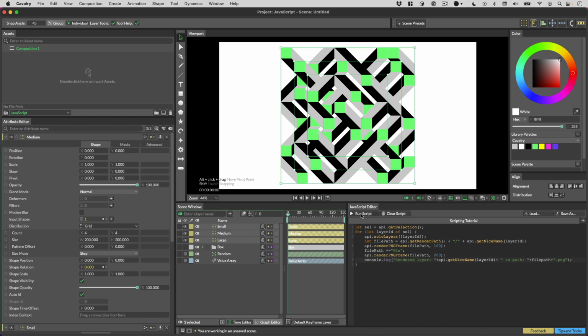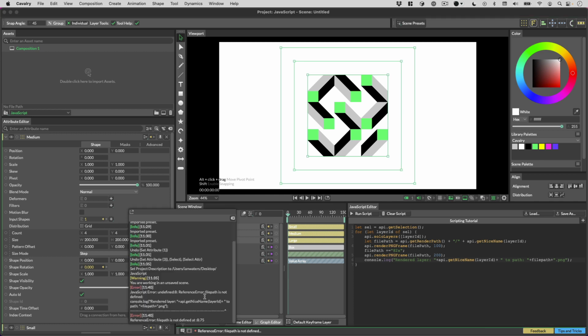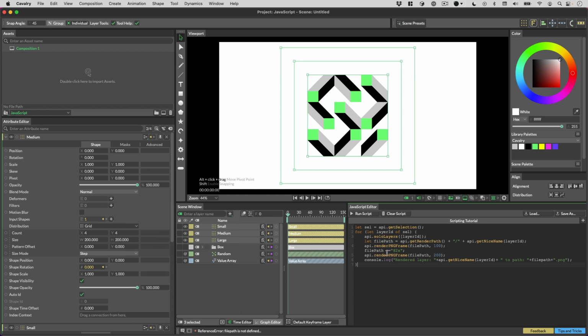Run script. Oh no, this is terrible. It hasn't worked. File path is not defined. Now let's see. Okay, so it has a capital P in it. Let's try this again, shall we?